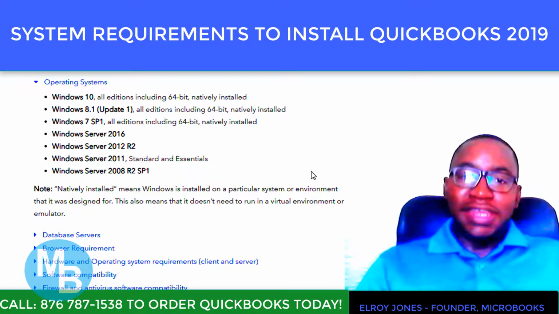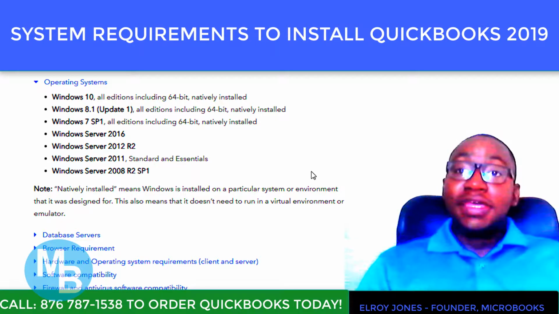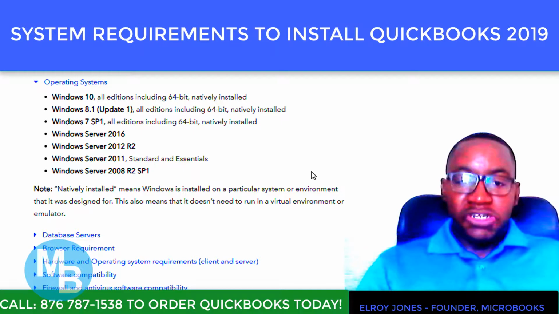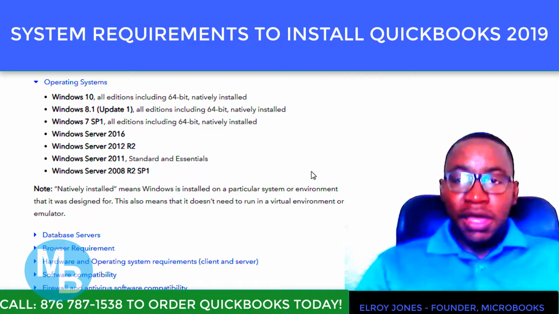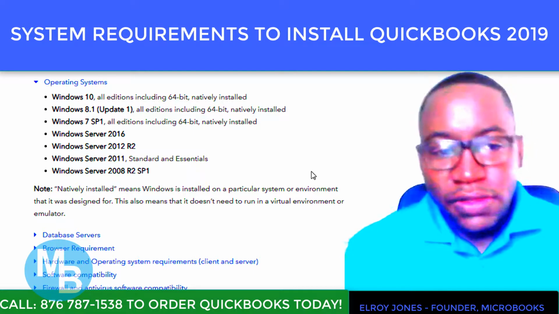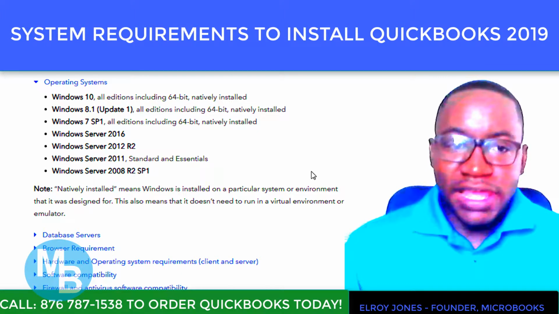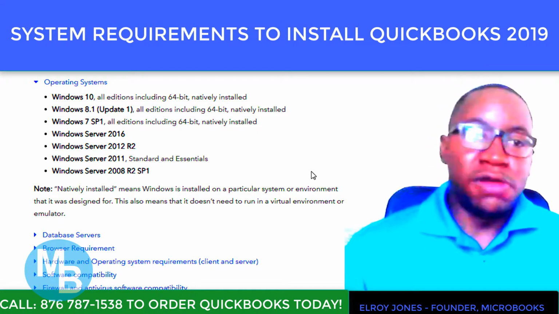Alright, I use the word natively installed. Natively installed means Windows is installed on a particular system or environment that it was designed for. This also means that it doesn't need to run in a virtual environment or emulator. Right? It does not work well on ARM in a virtual environment. Okay? So for those of you using VMware and all of those virtualization technology, you will have problems using QuickBooks.